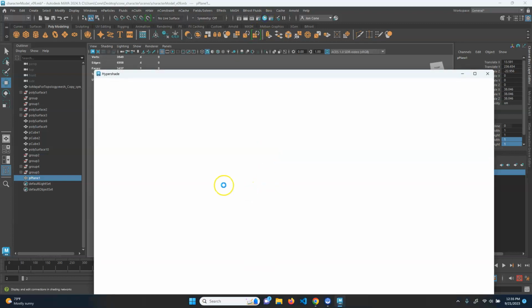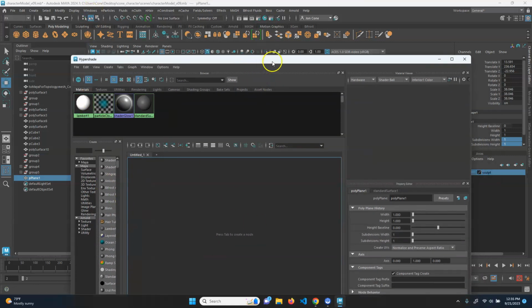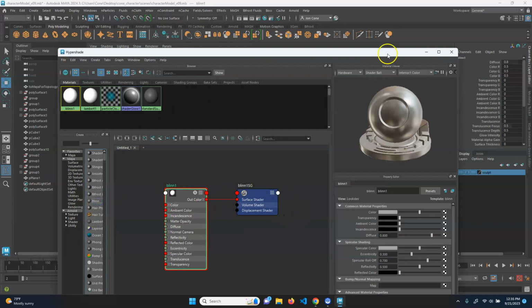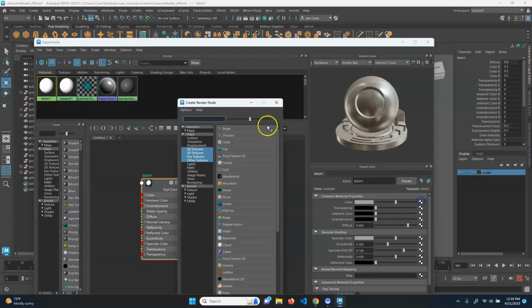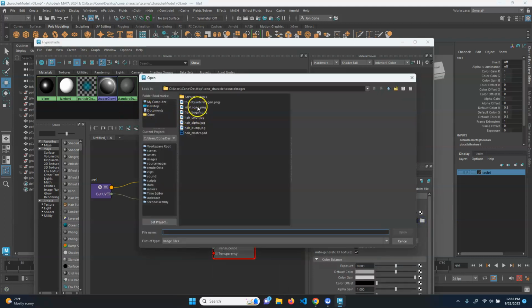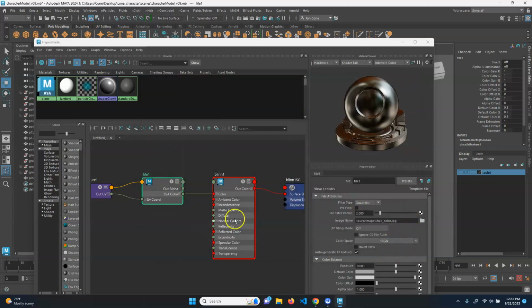So let's go ahead and go up here to the hypershade. So Windows, Rendering Editors, Hypershade if you don't want to do it up there. And I'm just going to go ahead and use Blinn just because it's the generic Maya one. And then we're going to hook up into our color. We're going to go to File, hit the little folder here, and we're going to go ahead and choose Hair Color. Boom, that looks like something.